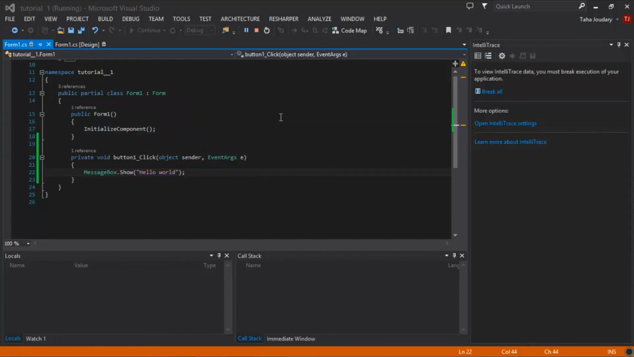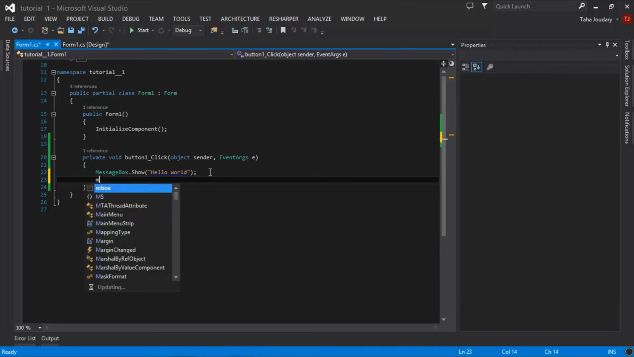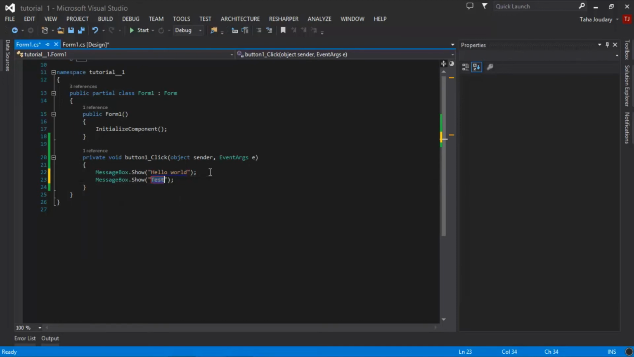That's pretty much all for this tutorial. It's just a basic tutorial. Just a tip for you guys, instead of typing MessageBox.Show, you can just type in mbox and press tab, and when you press it, it's going to insert MessageBox.Show with the parentheses, quote marks, and the semicolon. And you can then just type in hello world if you want to.